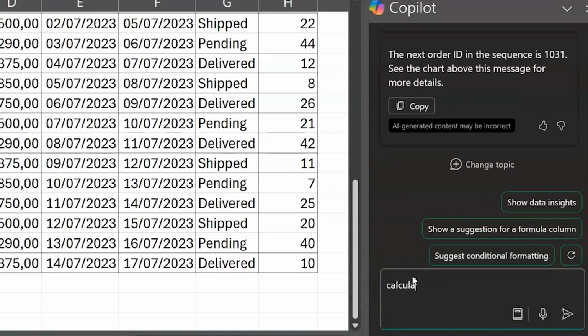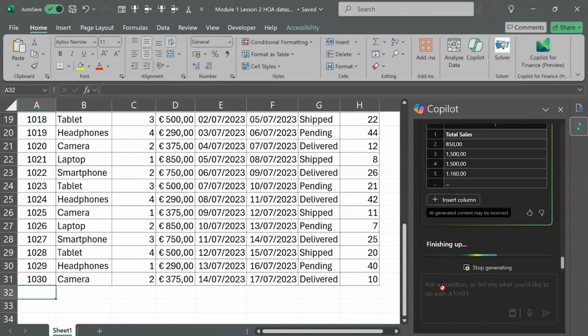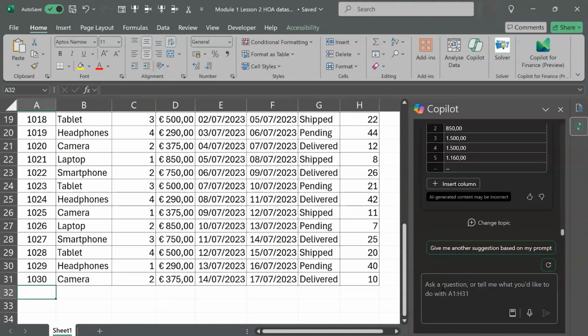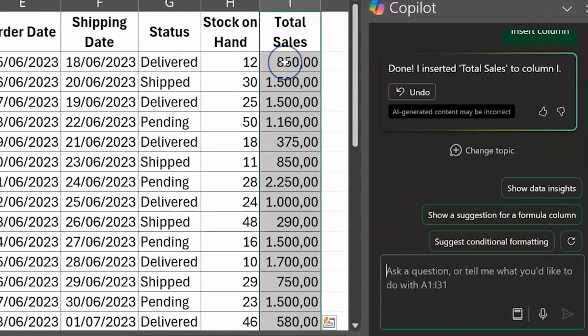We can also ask Copilot to calculate the total sales by multiplying the quantity ordered by the sales price. Once Copilot has executed the prompt, select Insert Column and you will see that the formula has already been created for you.